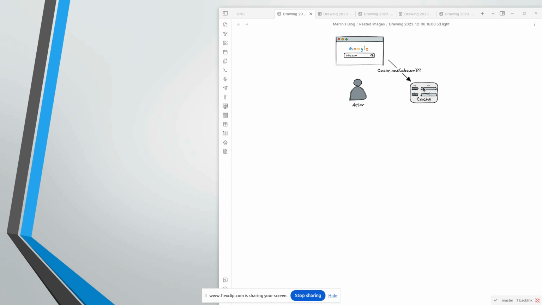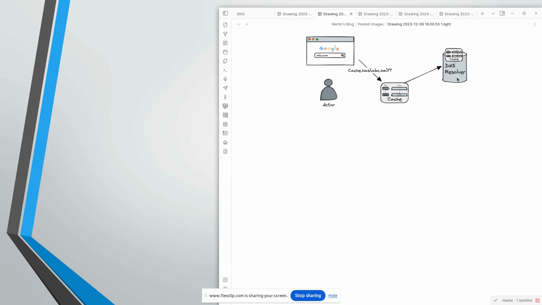The computer cannot read abc.com. A computer can read the number, which is the IP address. So we have to find the IP address that matches abc.com. We check if the cache has abc.com. If there isn't one, we go to the DNS resolver.